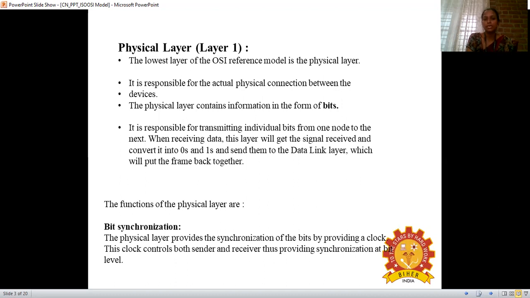First, we will see the bit synchronization. The physical layer provides the synchronization of the bits by providing a clock. How can they provide the synchronization of the bit? By providing a clock. This clock controls both sender and receiver, thus providing synchronization at a bit level. For example, if the sender has 10 data, the sender sends the first data to the receiver. Within the particular time, if the sender receives the acknowledgement, then it's fine. If it doesn't receive the acknowledgement, then it has to retransmit the data once again to the receiver. For that purpose, they are providing a clock.